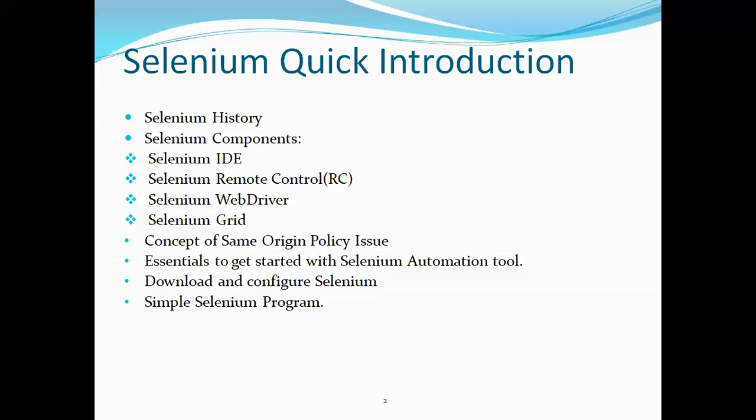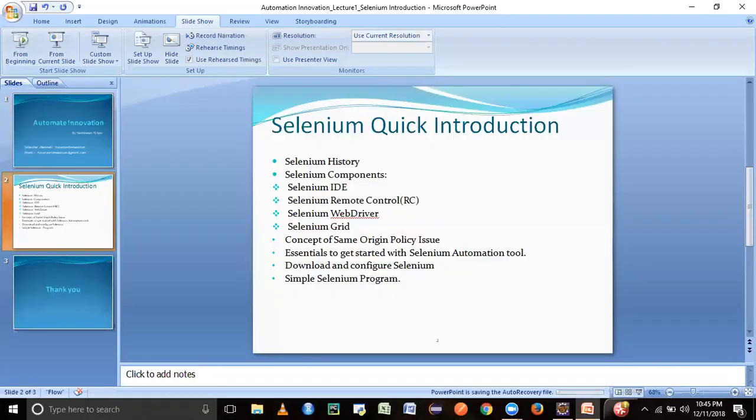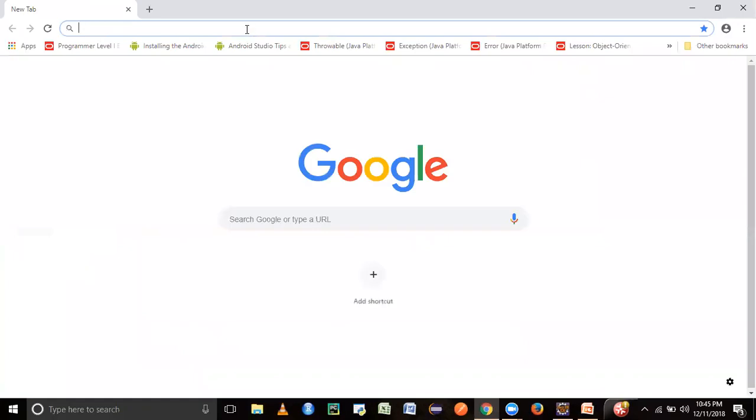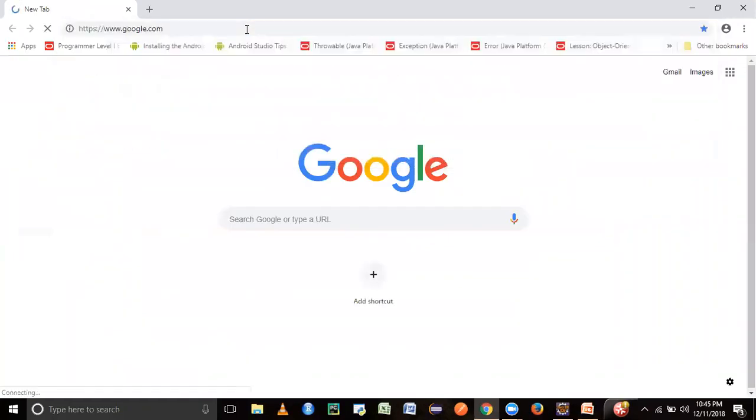So we will see the second last and the last steps in a while, and also we will see a short, simple Selenium program, and then we will get started. So let's go to Google Chrome and see what all things we need.